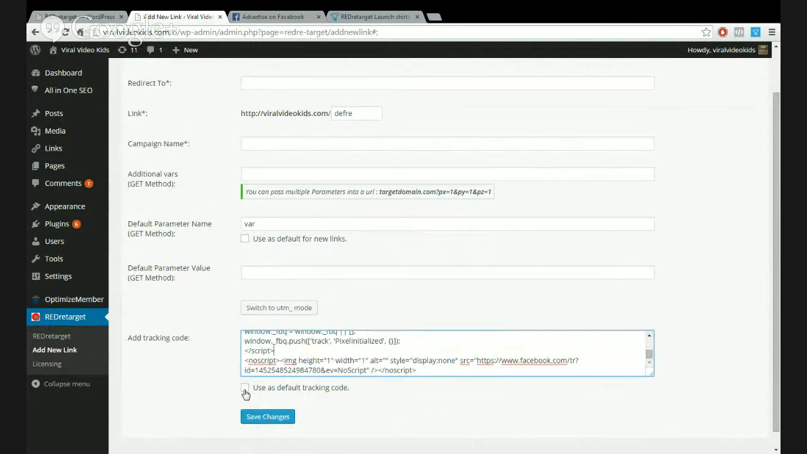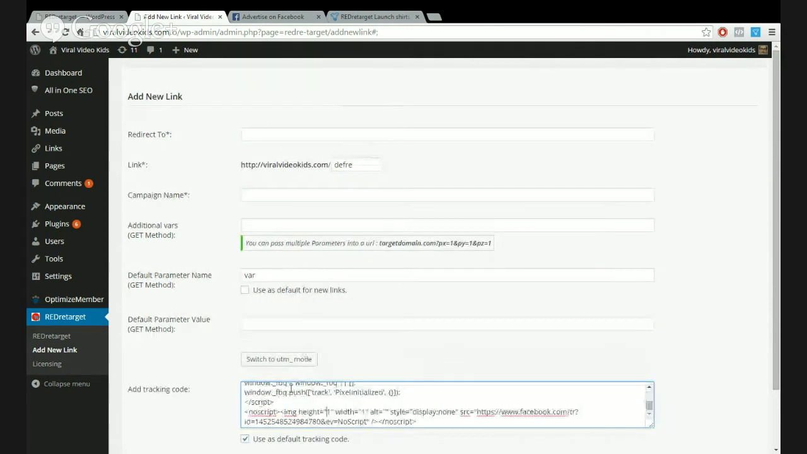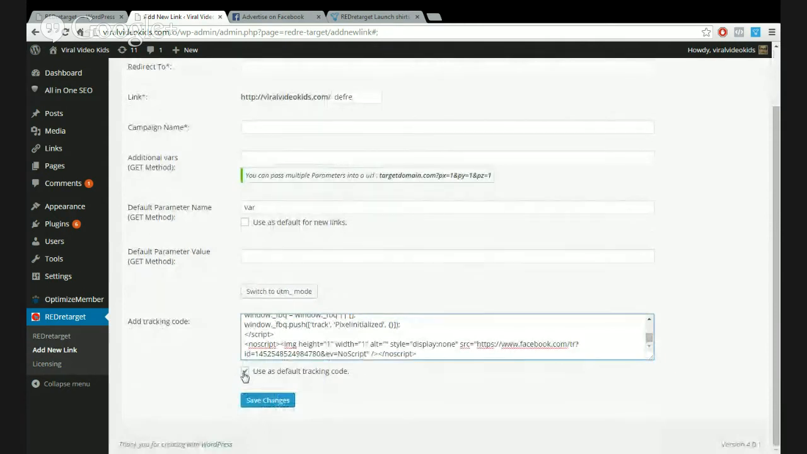And then I would recommend that you check the box use as default tracking code. What that does is it will populate every new link with the same code, which is generally speaking what you want. So you don't have to go back and forth to your Facebook account every time. When you set up a new link, this will be pre-populated with the custom audience code that you've entered here. So in order to accomplish that, just click this field here, use as default tracking code, and that'll do that.